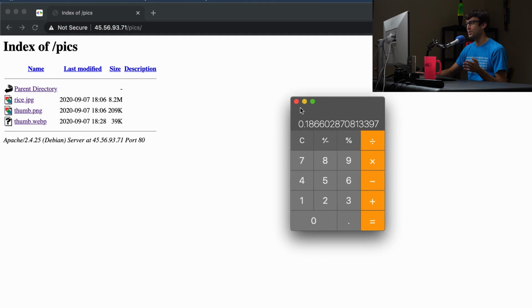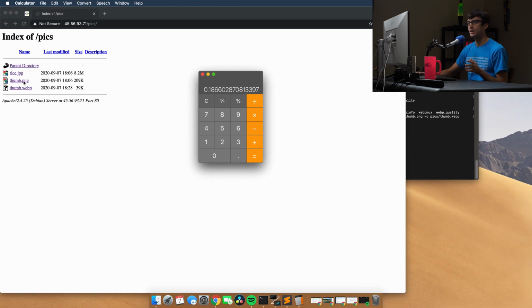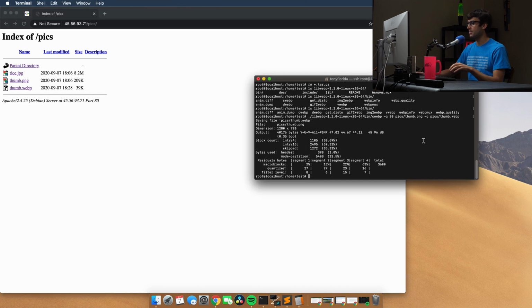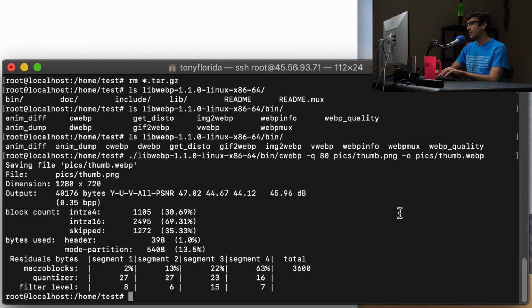So that's really cool. Okay, let's move on and do the conversion for the JPEG file. This one is the big one, 8.2 megabytes. So we can do something very similar. We'll give it the path to the binary file here in the bin directory, cwebp -q 80, and then pics for the directory of the image, and rice.jpg. And then the output file we want to give is in that directory as well, and we're going to call it rice-80.webp.